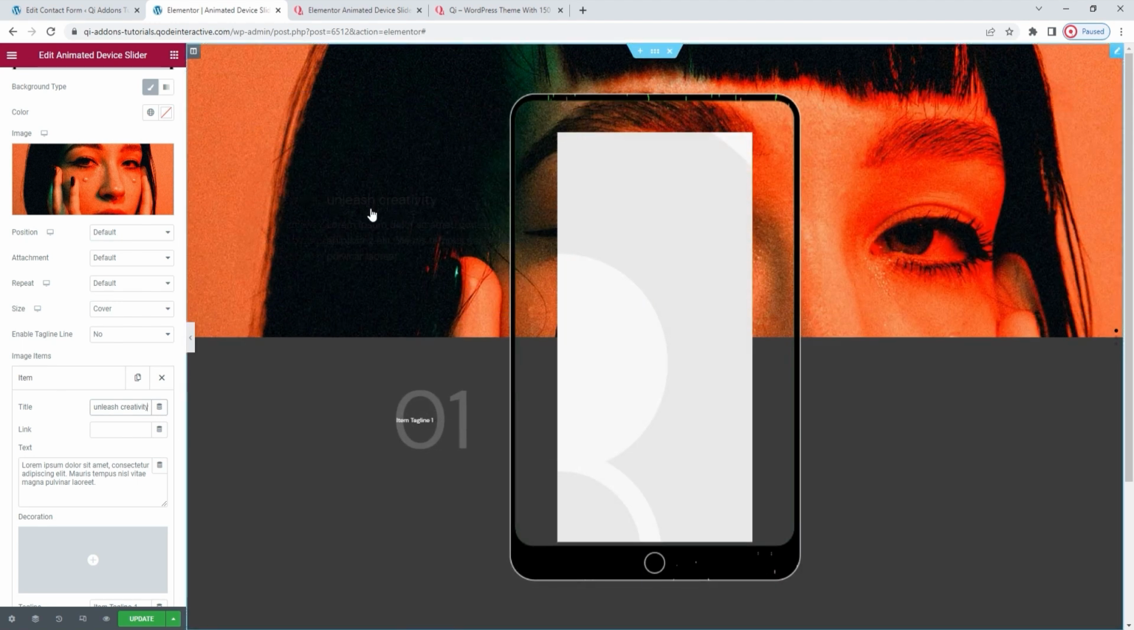We just can't see it because its color blends into the image. I'll change that when we get to the style options. For now, my priority is replacing the dummy content with my own.